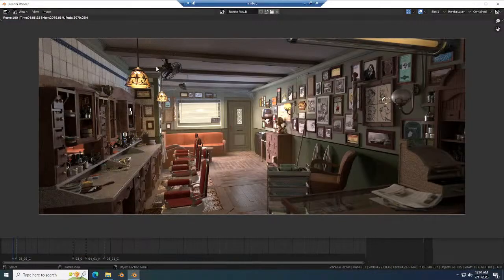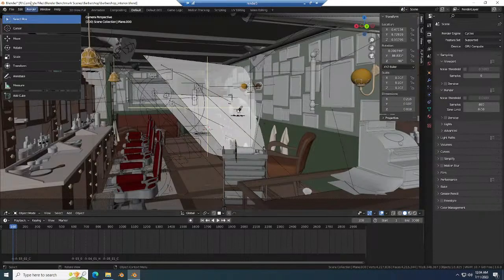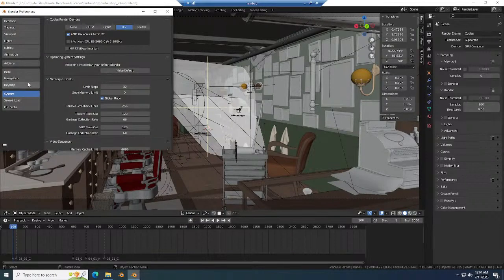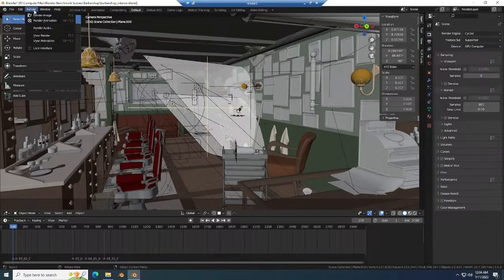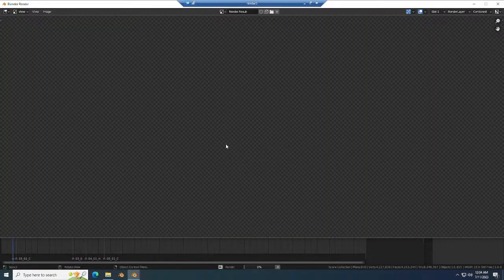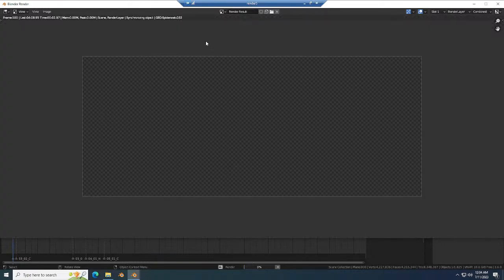Okay, so that one's done. That one's going to take a while to run our new test, so let's get that going. So this is the 6700 XT in the barbershop test, and I'm going to turn on HIPRT. Close our preferences. Now we're still on frame 100. I'm just going to render image. Make sure it gets started here, and then we'll go back to Render 4.